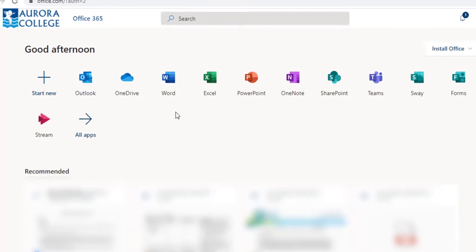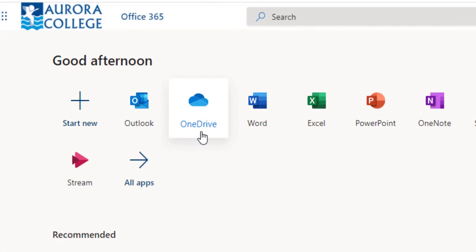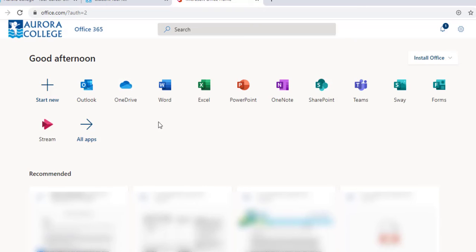There's too many apps to point out today, but I will highlight this one here, which is OneDrive. OneDrive is online storage, so you can use this to back your work up in the cloud. Make sure that you never lose any important assignments by backing up your work in multiple places.